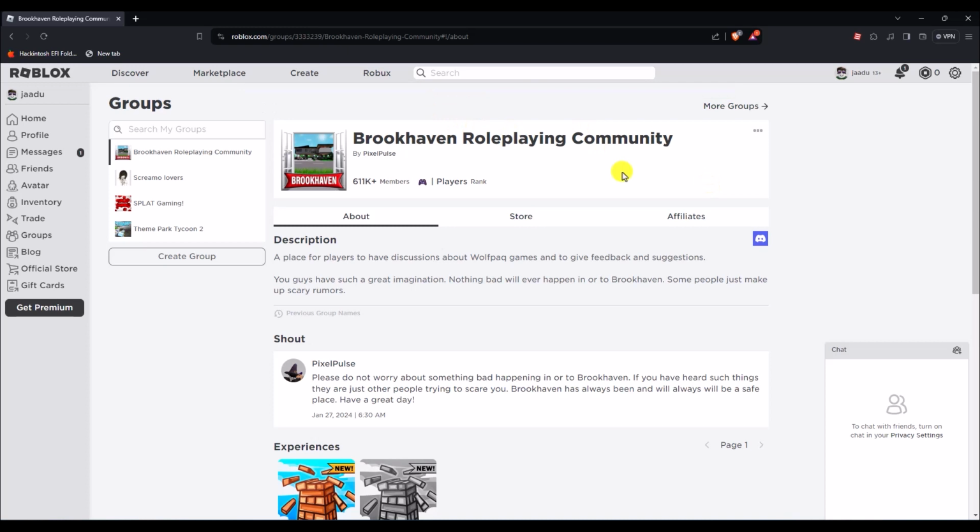Now, there are two types of groups that you can find on Roblox. The first is public groups, which I have just joined. And the second one is private groups, where you have to apply in order to join.